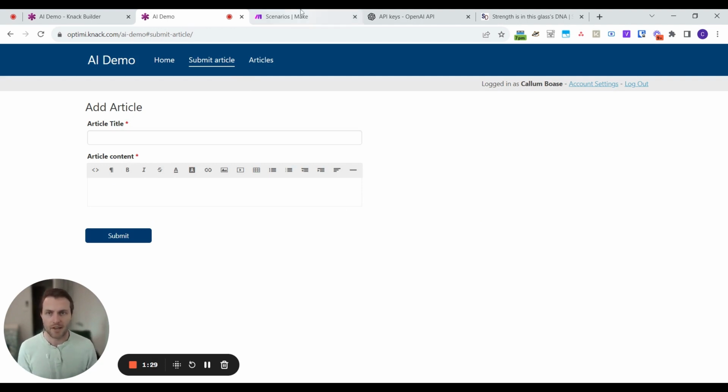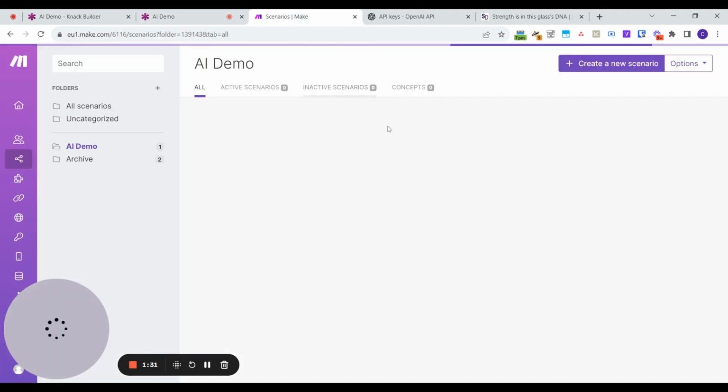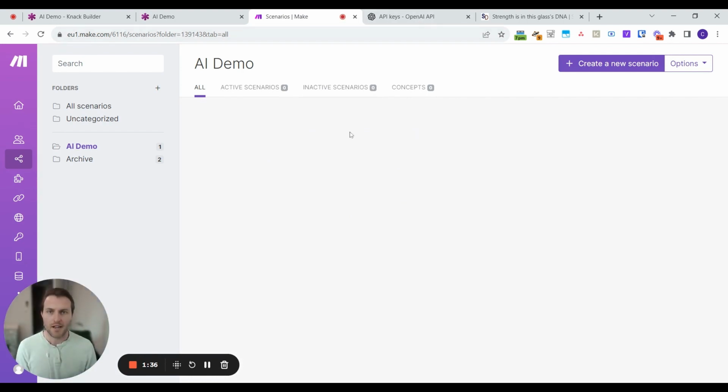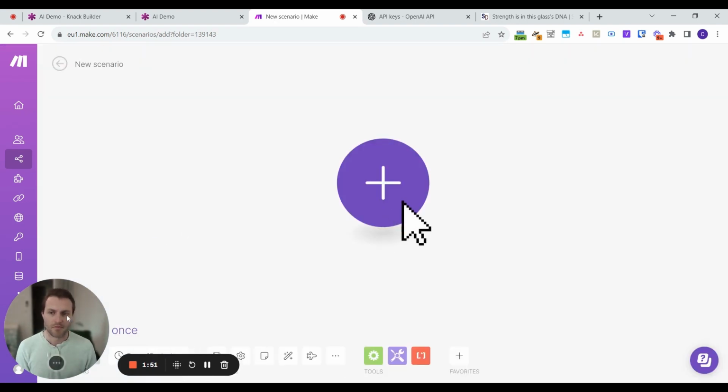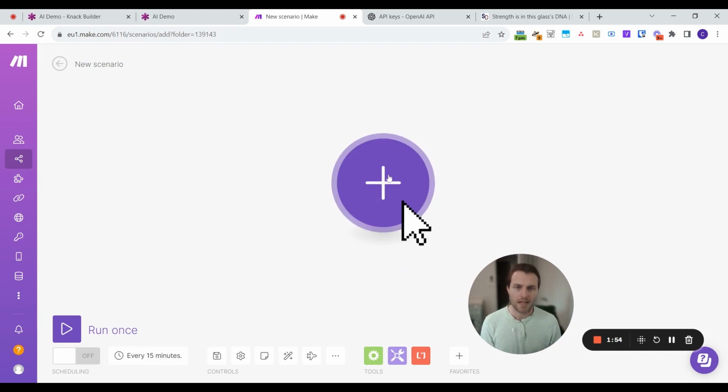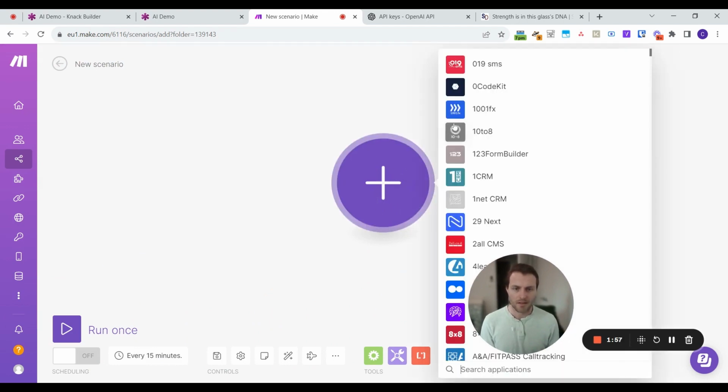So here's how we're going to do that. We're going to use Make. A free account would be enough. And we're also going to use OpenAI, their API, and we're going to use Knack. So the first thing I'm going to do is create a new scenario in my already existing Make account. And I'm going to add a trigger based on Knack once it loads.